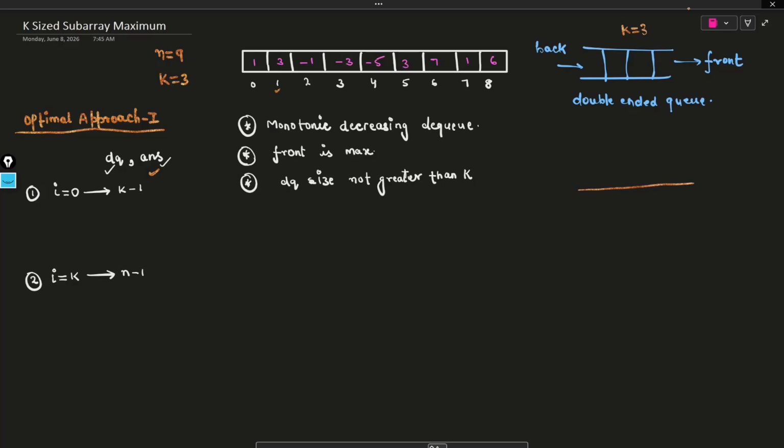This is the DQ that is going to store the indexes of the current subarray in such a manner that it follows a monotonic decreasing DQ. Right now this DQ is empty, and there is one more variable, that is answer. We have to declare one answer that is going to store the maximum value of each current subarray, and we have to return the answer. Right now it is empty.